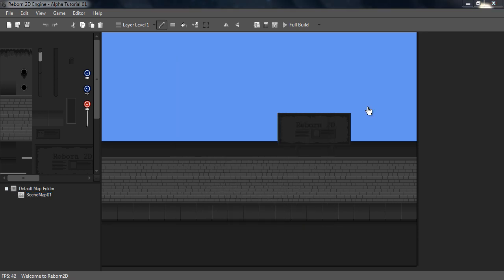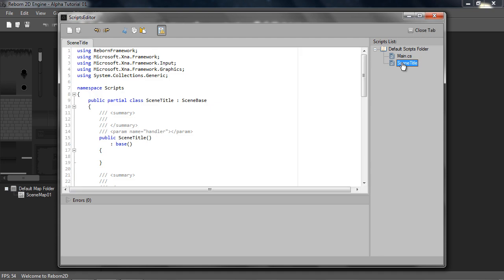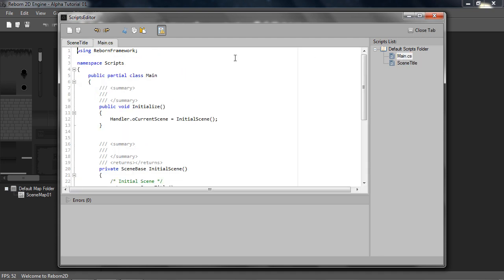In Reborn2D, your imagination is the limit. You're not stuck to anything because you can add C# scripts that can enhance your game to the maximum. To open the scripts editor, you just need to click in this button right here. As you can see, this is a simple script editor, but it is very powerful. In the right panel, you have the scripts of your game. You can select by double clicking them and they will automatically open in here, okay?